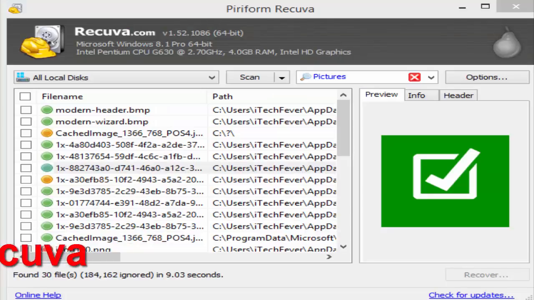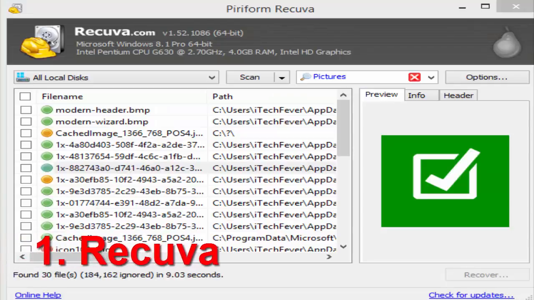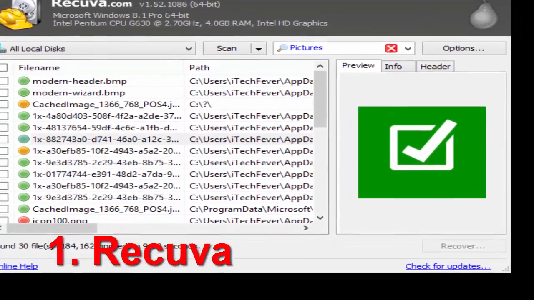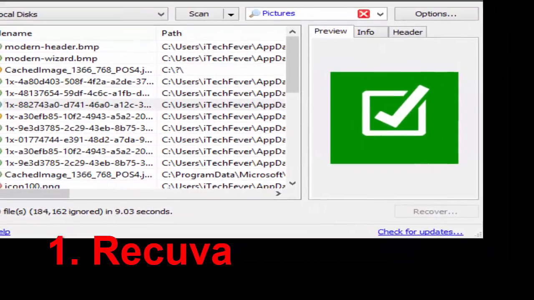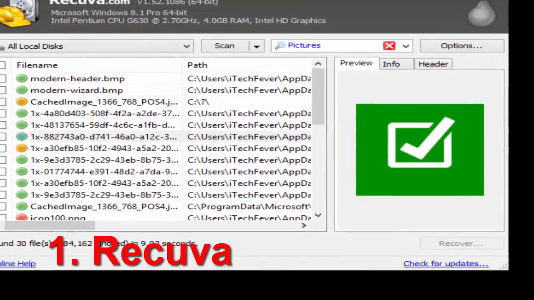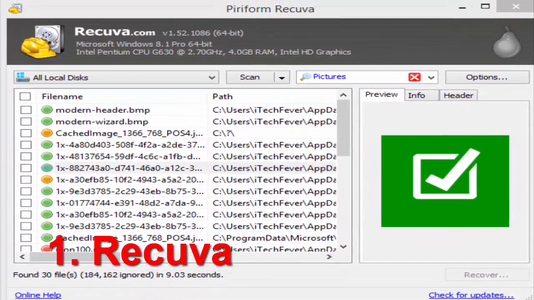One. Recuva. Recuva is one of the best free data recovery software available, developed by Piriform, which has developed the most popular cleaning tool, CCleaner. It does support the recovery of pictures, videos, music, documents, compressed files, emails and many other file formats.